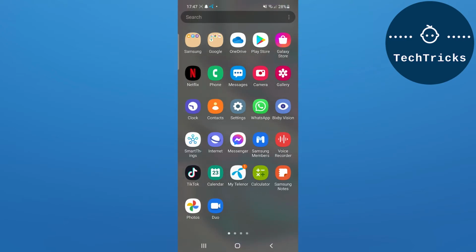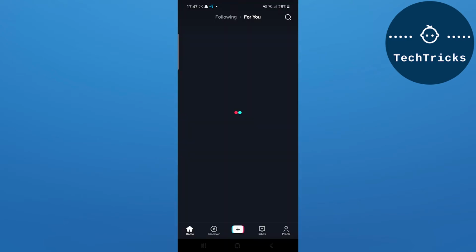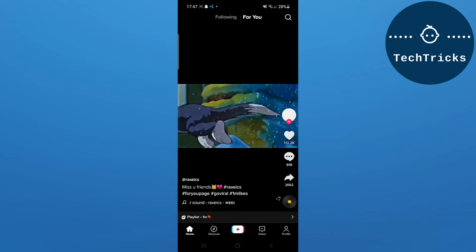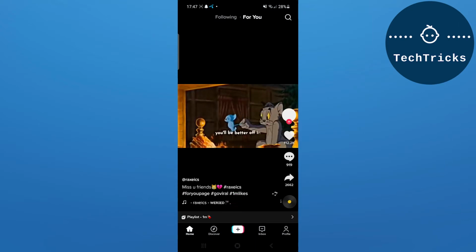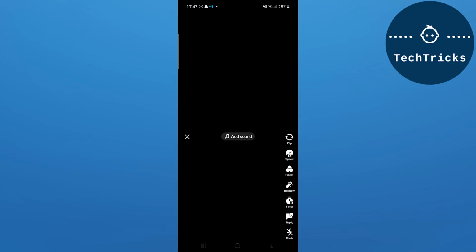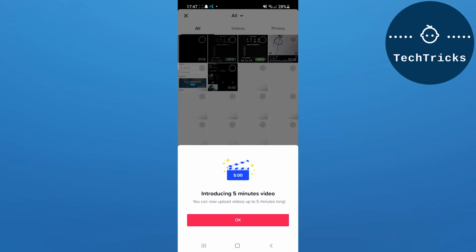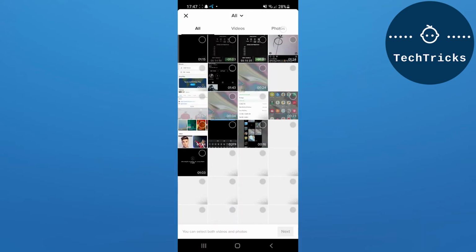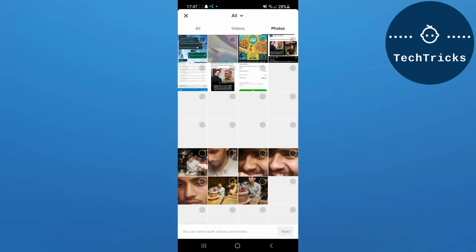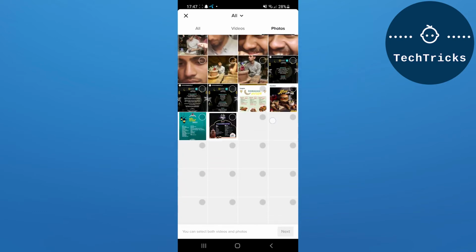First of all, open the TikTok app on your mobile. As you open the TikTok app on your mobile, you have to go on the plus option that is located down below. As you click on the plus icon, then you have to go on upload, and then you have to go on photos and select some random photos that you want to upload.